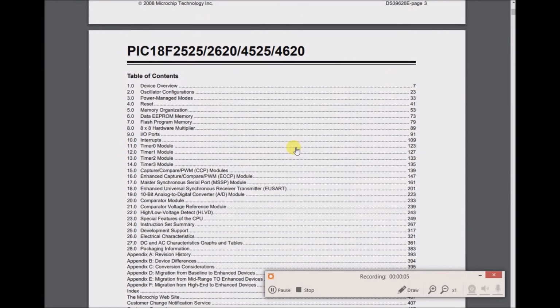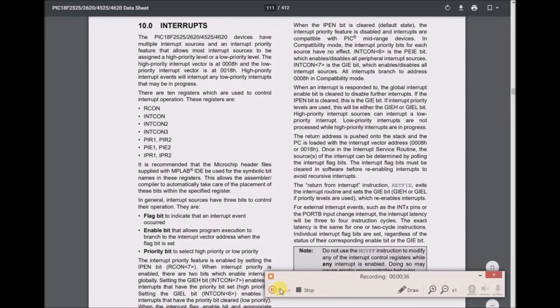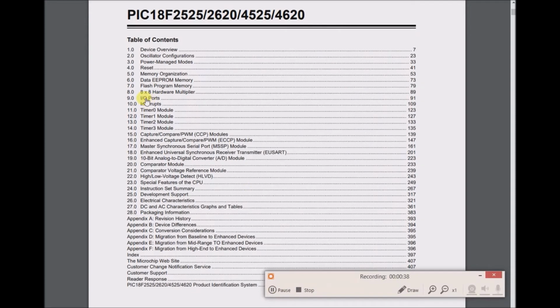Okay, so here's a table of contents, which actually might be worth reading. Device overview, did I cover that already? No. This is page 4, so I haven't even gotten to device overview. Oscillator configurations, power-managed modes, reset, memory organization, data EEPROM memory, flash memory, 8x8 hardware multiplier. I guess this is good because I might actually get some explanation as to what these things are. Input, oopsie, I forget where I was. Maybe I was here. I/O ports, interrupts.